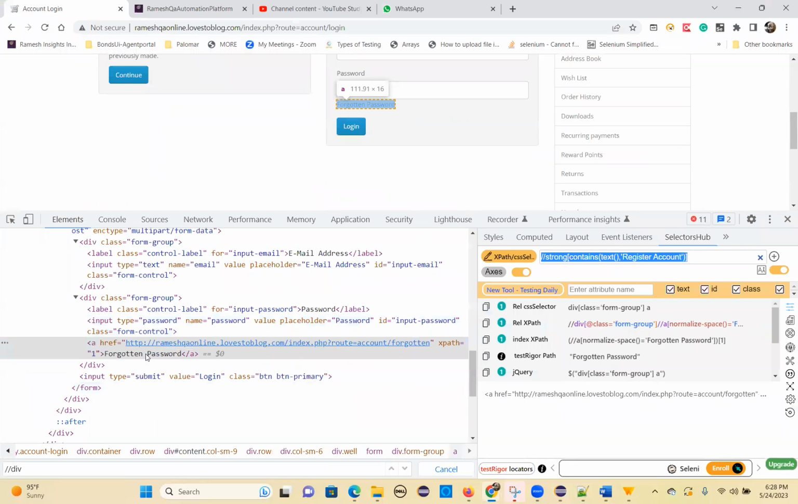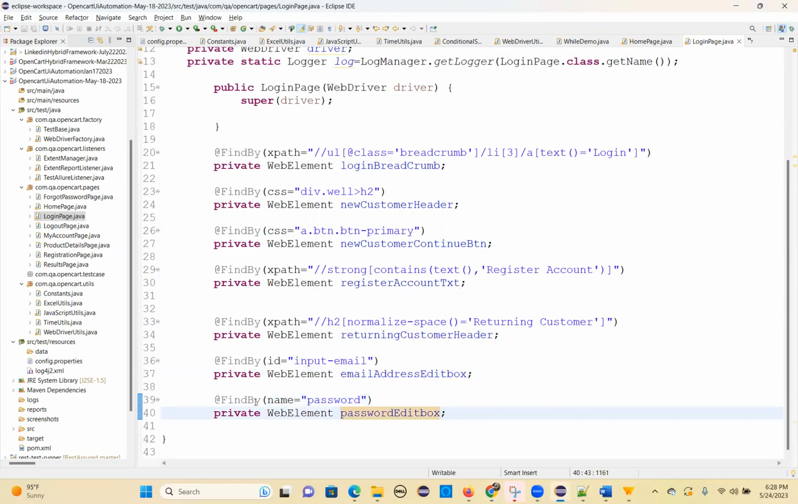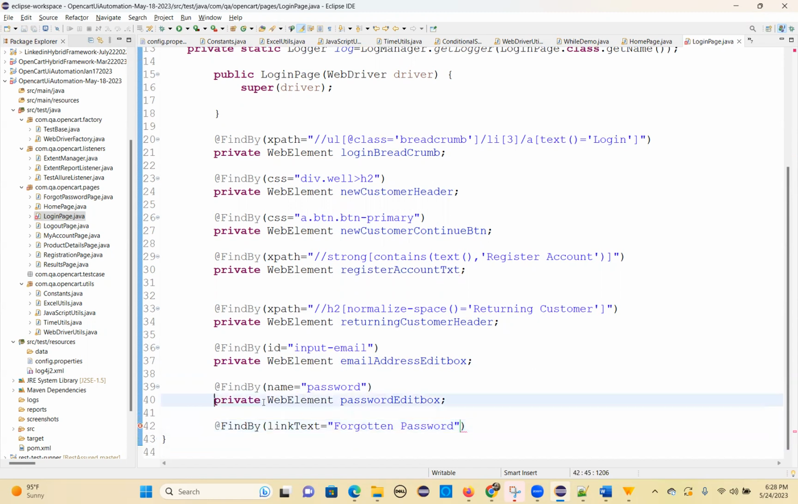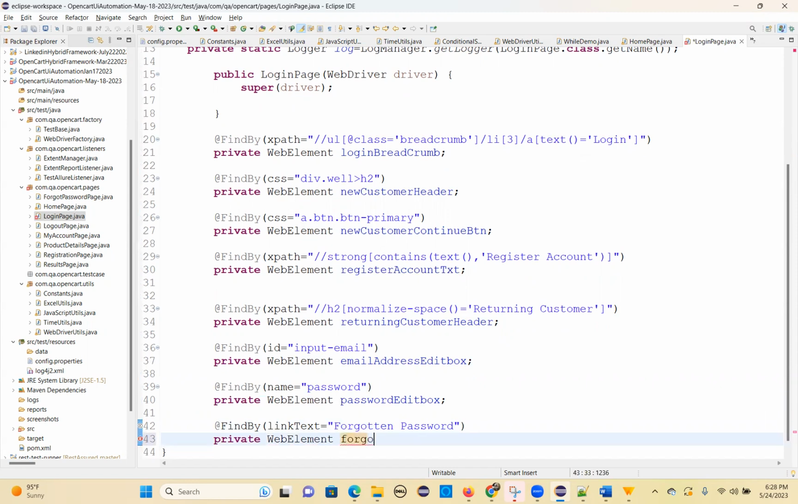So you can say forget password link. You can use find by link text equal to forget password. So forget password link.